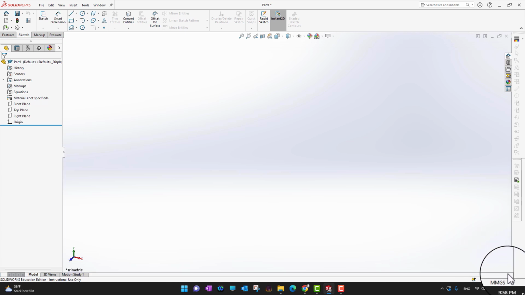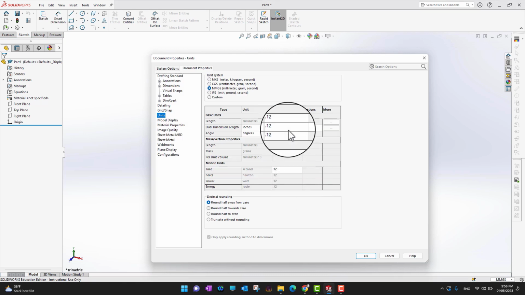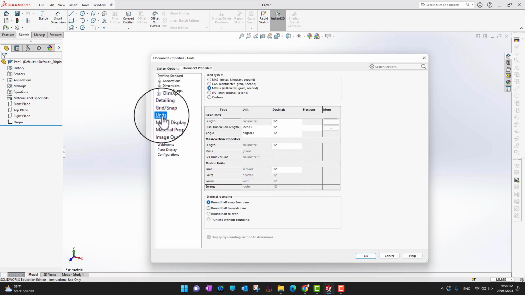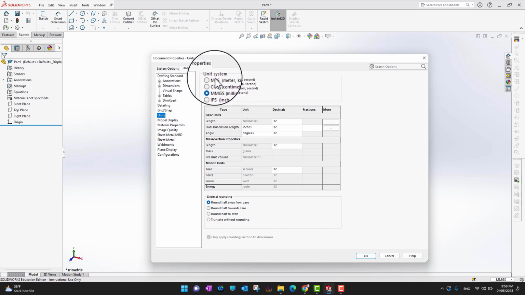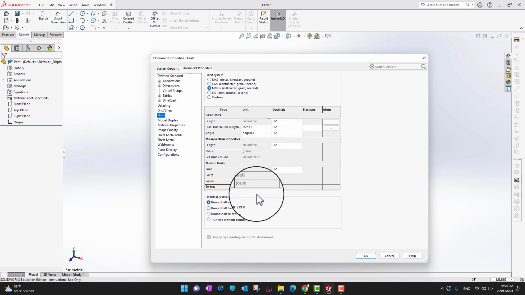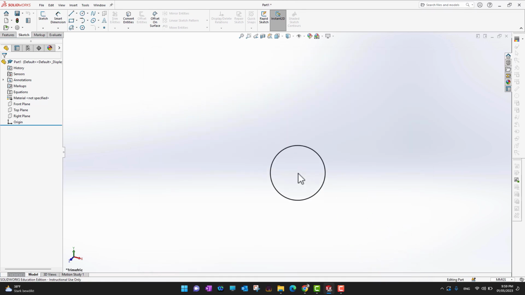Or if you want, we can edit document units. In this way we go into the document properties and we are here in the units. You can choose your unit system here, and then you can choose the number of decimals, how many decimals you want, and some decimal rounding settings here. So these are the four important parts of this interface. The first one is the ribbon section, then the feature manager, the library, and this unit system.